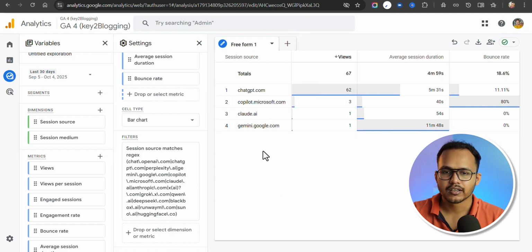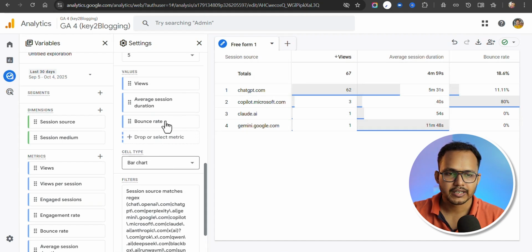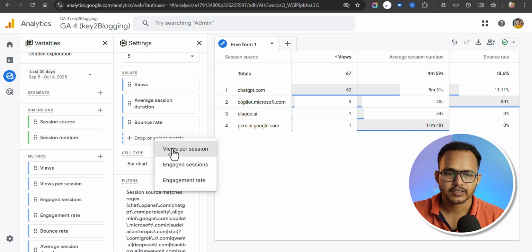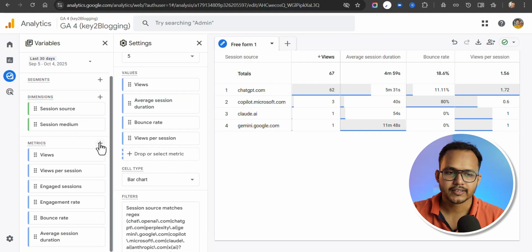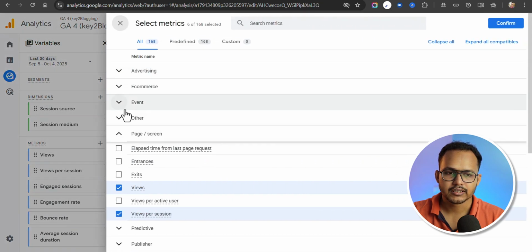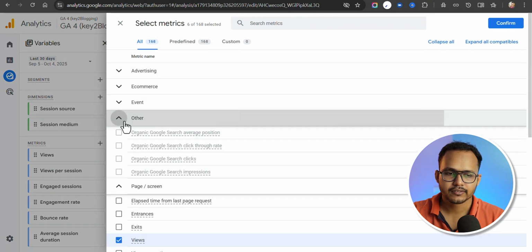Now it will filter out all the AI traffic. So you can see ChatGPT, Copilot, Claude AI, or Gemini AI. You can see views, average session duration, and bounce rate. You can add more metrics. Just click on here, and let me select views per session, and you can see views per session. So you can add different metrics. Just click on plus, and you can add different types of metrics.